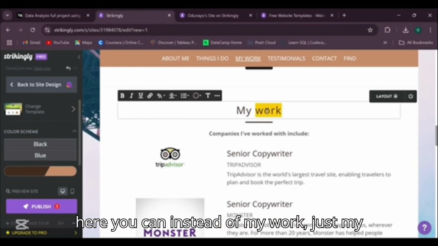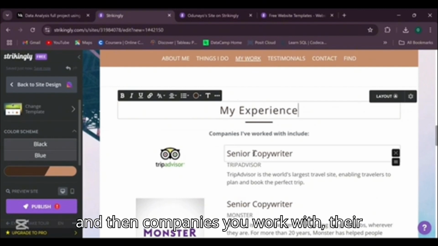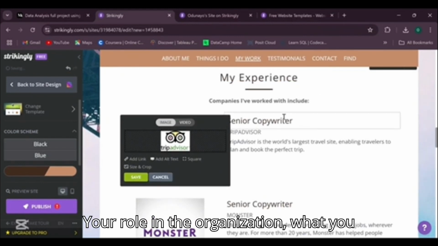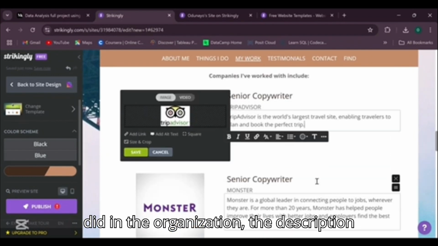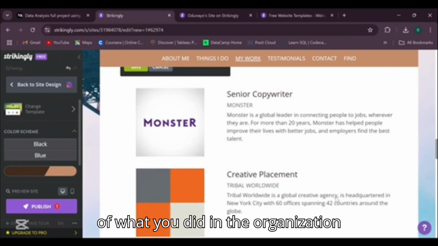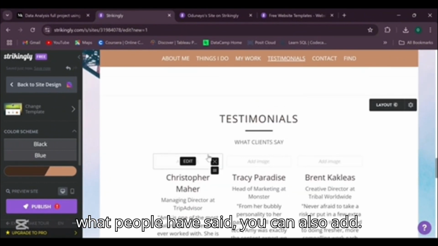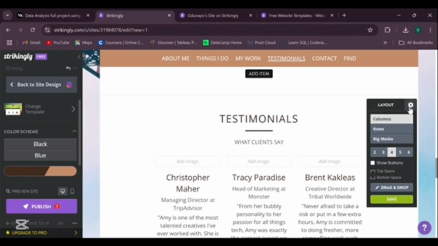Then yeah, instead of my work, I'll put my experience, and then companies you've worked with, their image and your role in the organization, what you did in the organization, the description of what you did, and then testimonials. If you have what people have said, you can also add. If you don't, you can just delete that particular part.